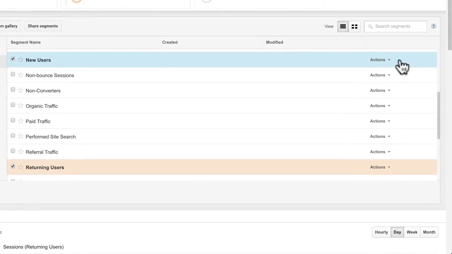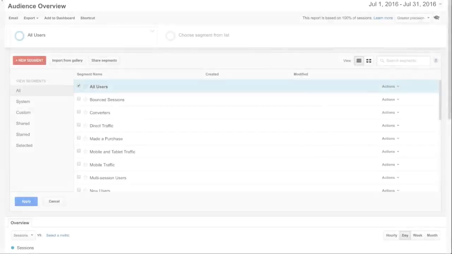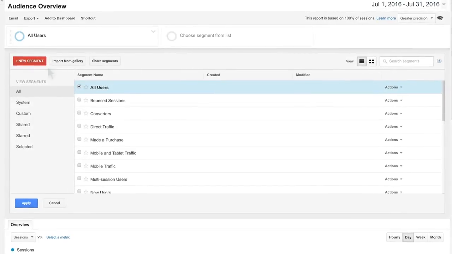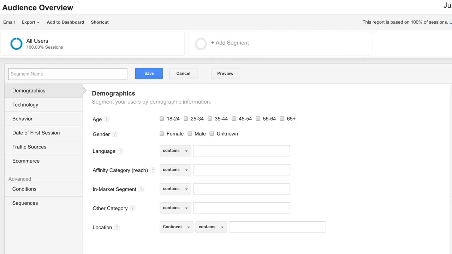Notice that there's an Actions drop-down menu on each segment. Copy lets you copy the segment and edit it for customization. Build Audience lets you build an audience for remarketing, which we'll cover later. In addition to default segments, you can also create your own customized segments. Simply click New Segment beneath the Applied Segment fields. Here, you can add your own characteristics to create a custom segment.